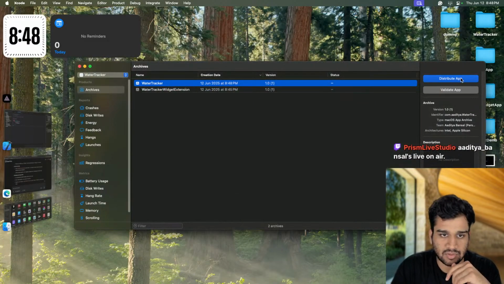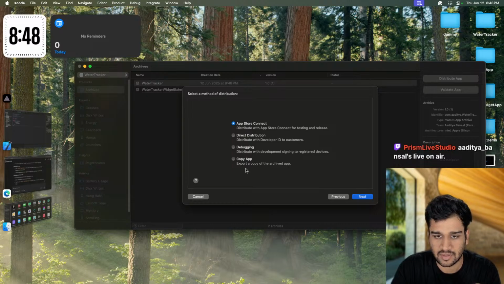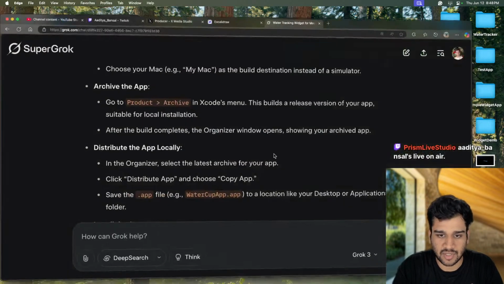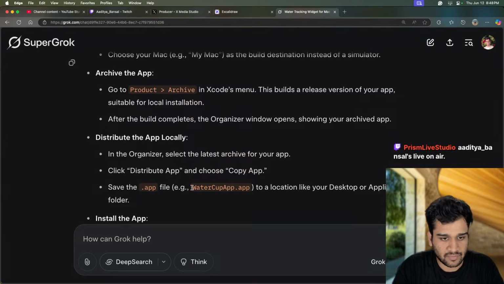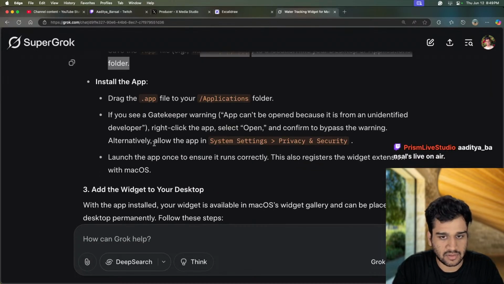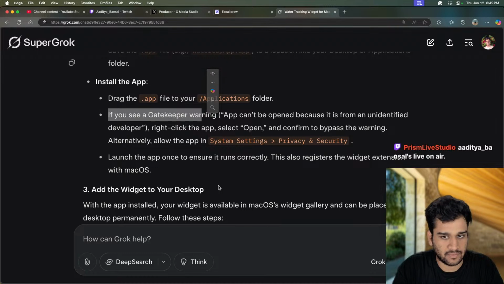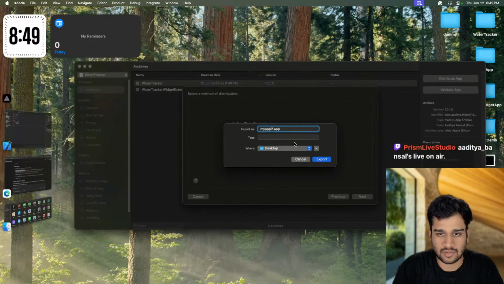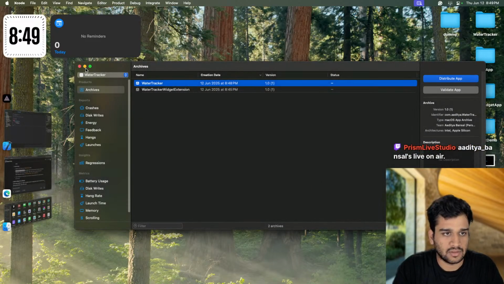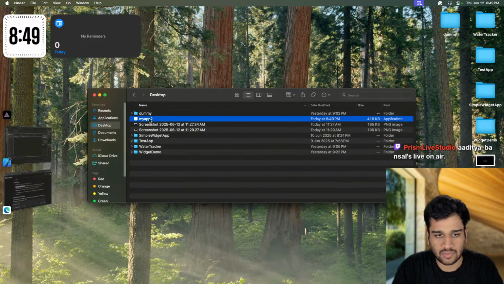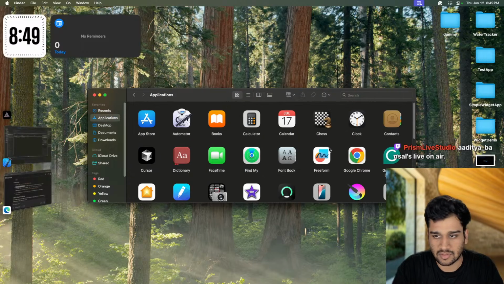And now we distribute the whole app, custom, copy app, my app two dot app. That's what we are supposed to do, right? Yeah, save the dot app file. So we will, okay. So let's go here, export, minimize this. In desktop, we can see my app two. It still feels like broken.